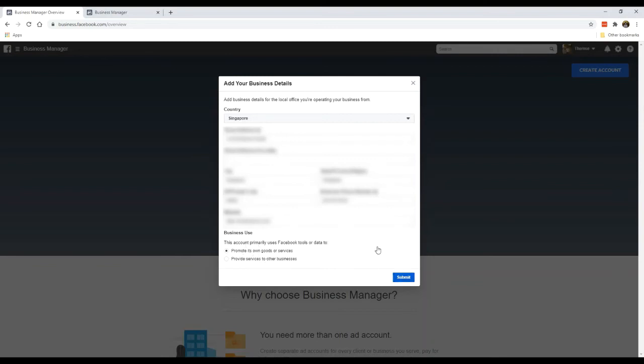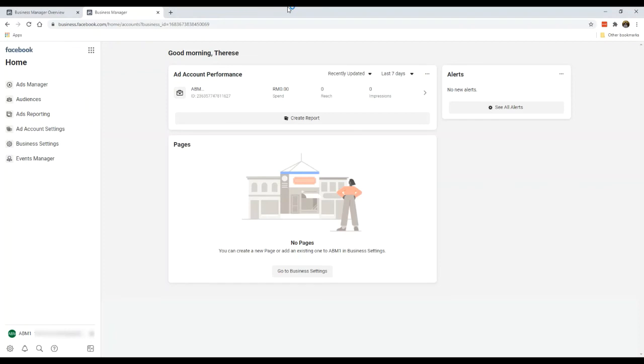Click on submit. It'll probably take several seconds to create your business manager account. And what's going to happen is that you will arrive at a page like this. So after this, every time you log into business.facebook.com, you will arrive at the business manager interface that looks something like this. So I already have an ad account created here. If you're seeing this for the first time, you should see absolutely nothing at all. It should be a very clean slate.